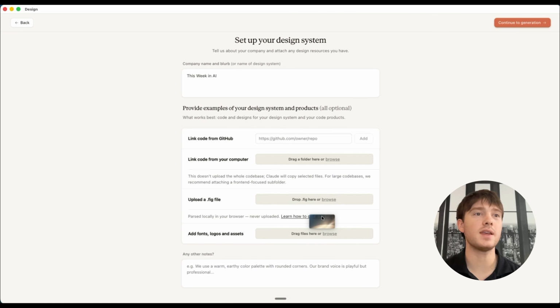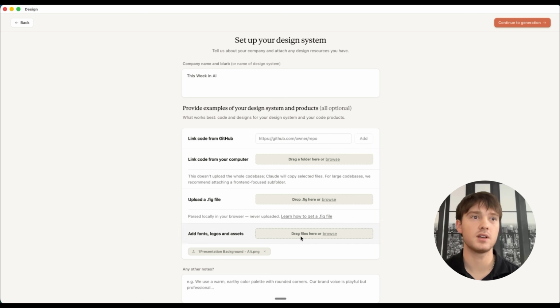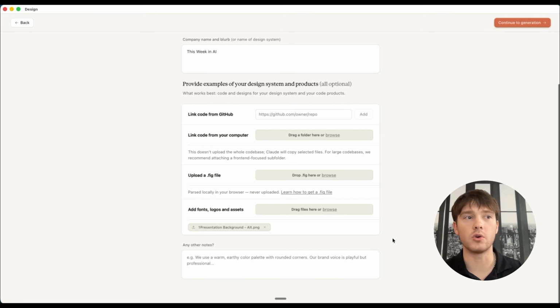One is to add as many assets as you can into add fonts, logos, and assets. You can just start dropping all the files that you have for your branding in here, and Claude Design will then go in and create the design system for you. The second option that I prefer is to use a GitHub that is specifically built as your design system with Claude Design in mind. And I'll show you how to set this up.